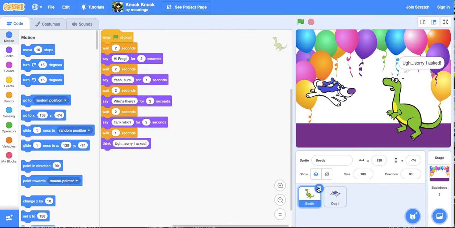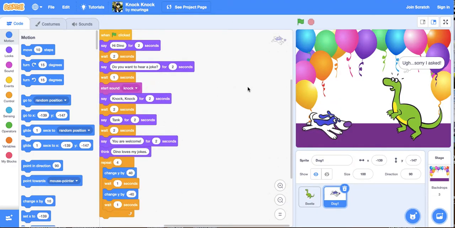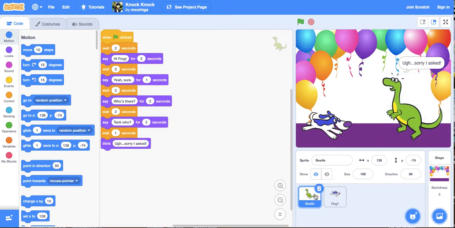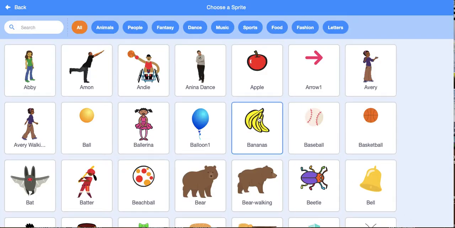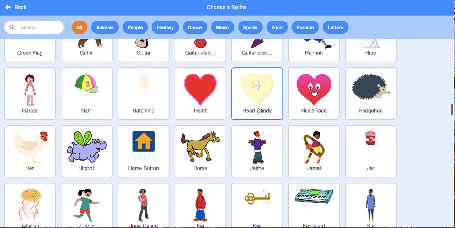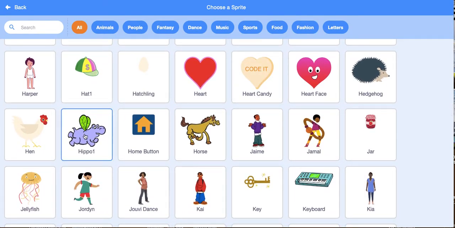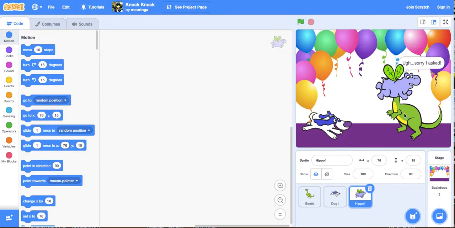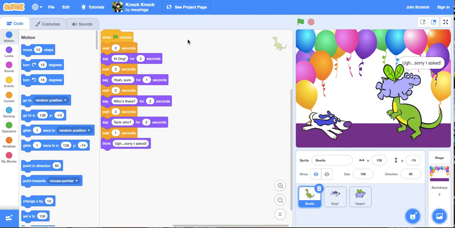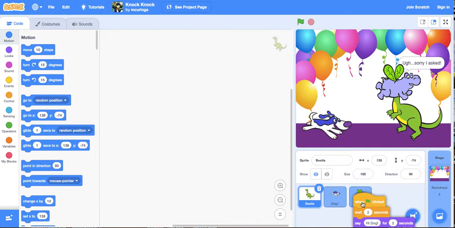So now I can actually get rid of that and put the dog there. But of course now, if we have a look at the beetle code, he's still calling it a frog. So we're going to have to change all of those words and go, hi dog. And I think we could probably change the dinosaur. Make it your own. So find another character. And we might have, oh, I really like this one. Let's have the hippo. So let's go to the beetle character, get that code and dump it in the hippo.